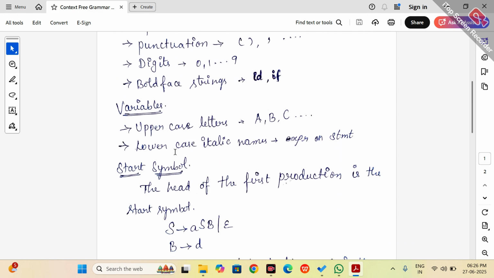Next one is variables. What are the variables? Uppercase letters, capital A, B, C up to Z, and lowercase italic names. For example, expr, where everything is lowercase but in italic. If it is in italic, then we consider it a variable here. Normally we use these, and sometimes we use expression or statement as the variable in some problems. So we discussed terminals and variables.